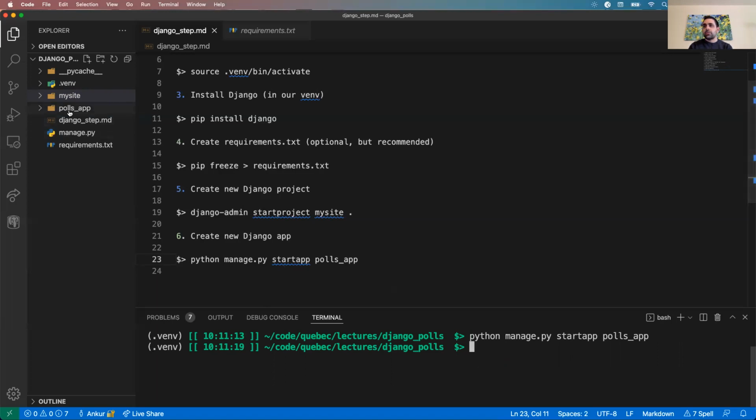Okay, so notice it created this polls_app folder. This is my app folder. Whenever I'm referring to the app folder, I'm referring to my polls_app folder. Whenever I mention the project folder, that's going to be my site, the folder called mysite. All right, so we've got our project folder and app folder.